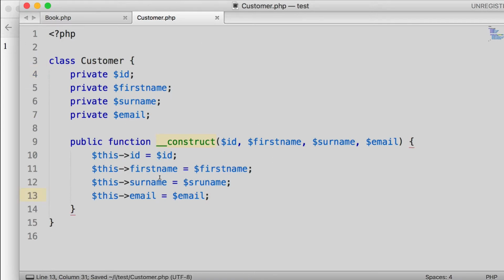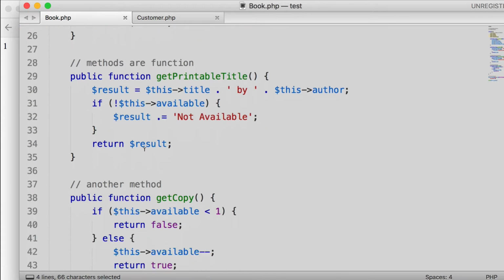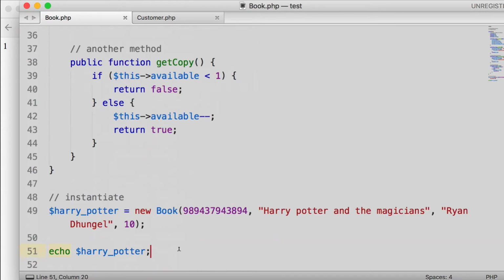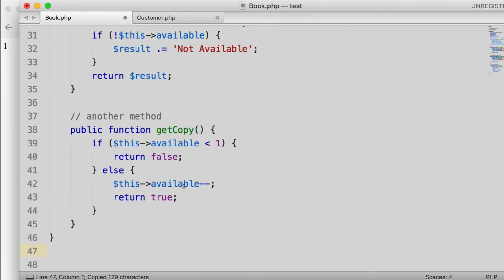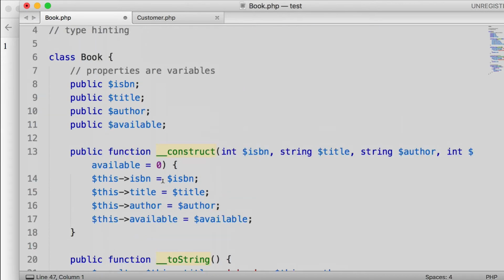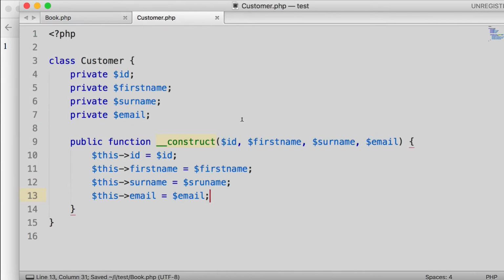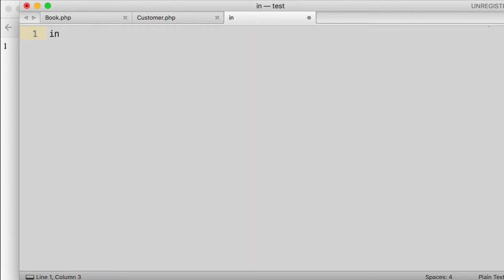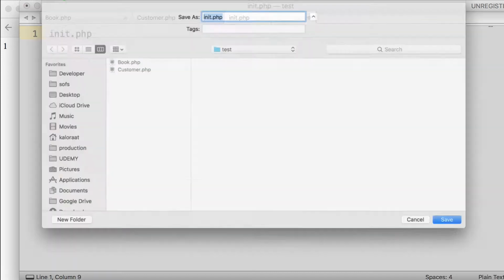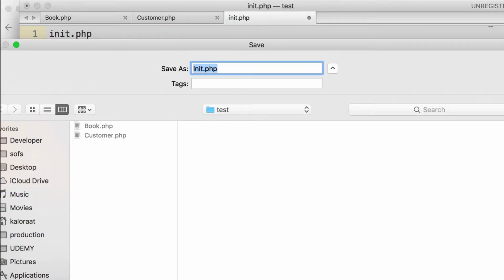Why don't we try it now? Instead of trying it inside the class, which we shouldn't do anyway, what I'm going to do is copy this out. Okay, this is how we instantiate. Copy this one, and let's leave the class nice and clean. Save, customer, nice and clean, save. And I'm going to create a new file, init.php, and we're going to do all the instantiation from there. It's always a good idea to keep the classes clean.